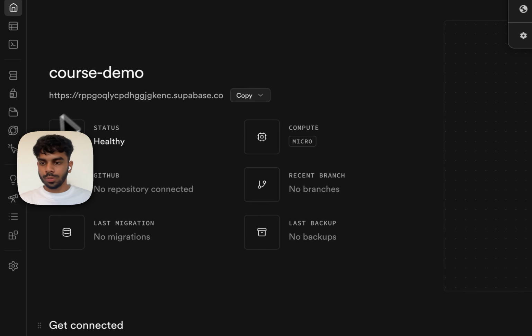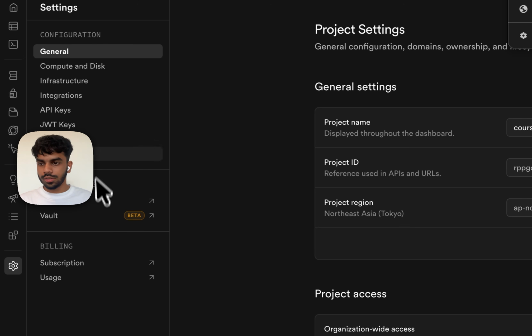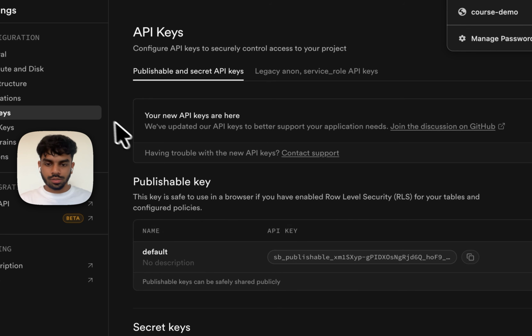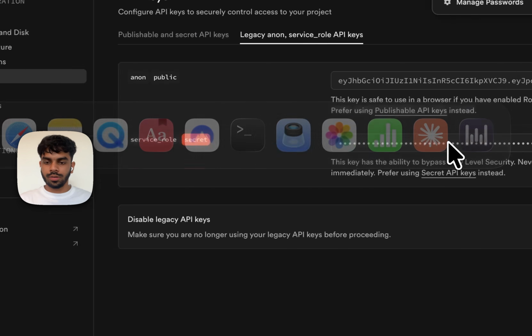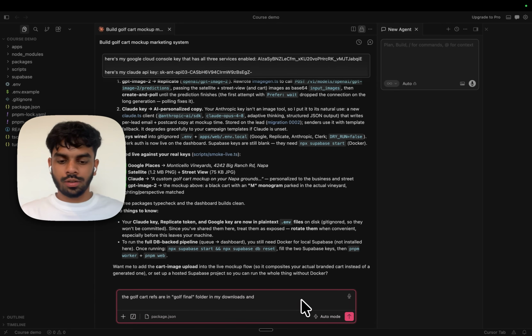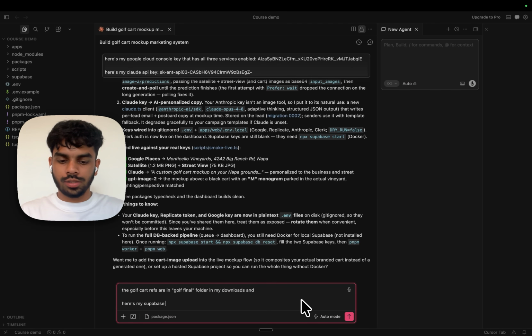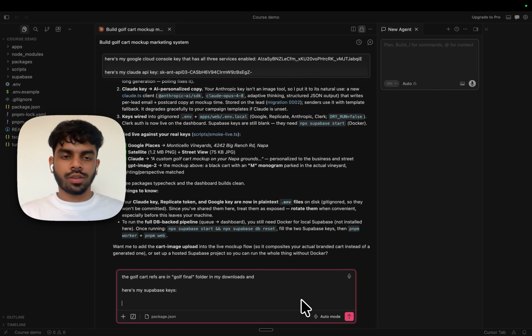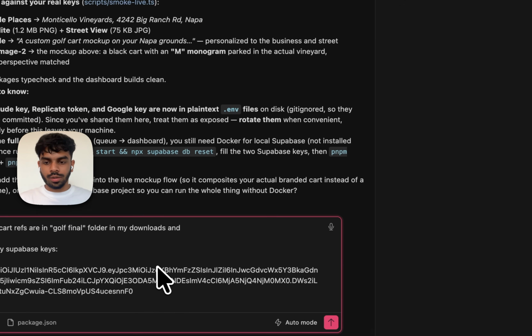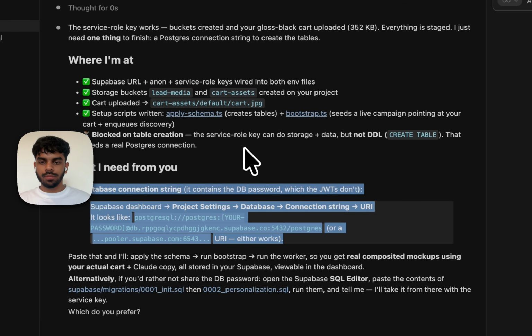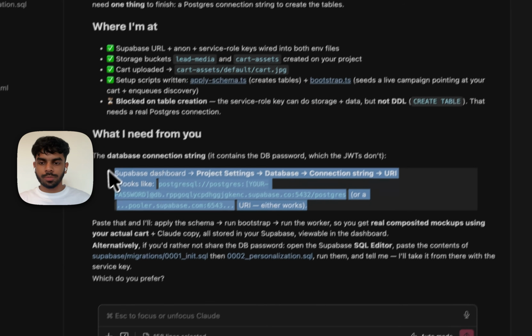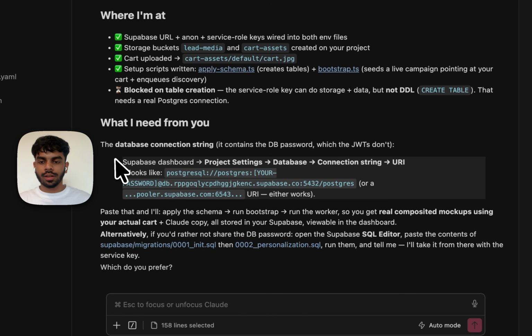Okay, the project got set up on Supabase, and you just go to project settings, go to API keys, go here, and give it these two keys right here. And here's my Supabase keys. Or I think you can either give the database password and the project URL, but let's see. Okay, looks like it wired it up. It's asking me for my database password so it can run the migrations from here. Or we could do it manually.